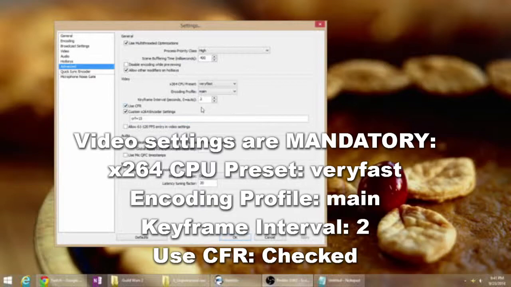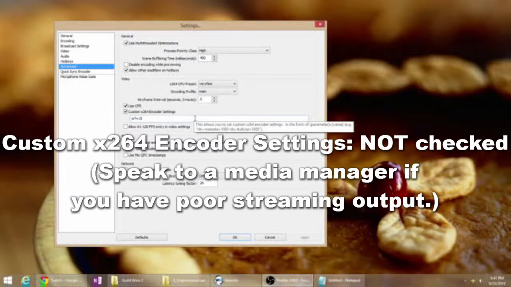The keyframe interval must be changed from 0 to 2 using the up and down buttons. You must have Use CFR checked, otherwise Twitch TV will not recognize your signal. You do not need to check the custom x264 encoder setting. I have it checked, and I've entered the code CRF with a range of 1 to 20.